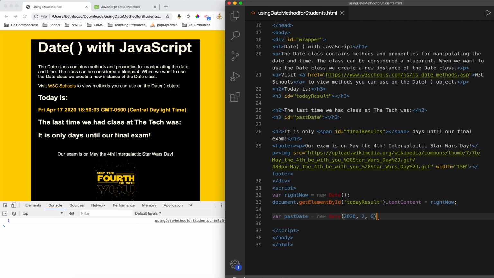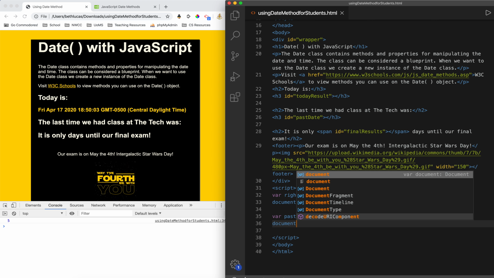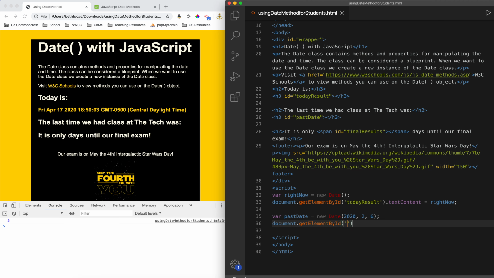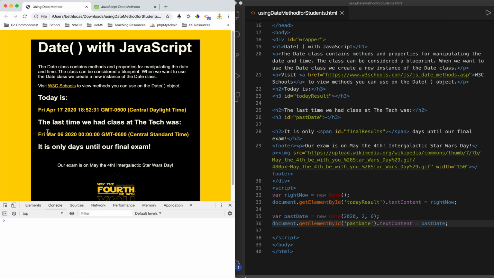Okay? So let's write that to this area up here. This is the last time we had class at the tech. And we want to write to the inside of this H3 that says past date. So we'll do a document.getElementById, pastDate. We want to change the textContent to the value of our pastDate variable right here. Okay? All right, so when we refresh our page over here, it says the last time we were there was Friday, March 6th, 2020.